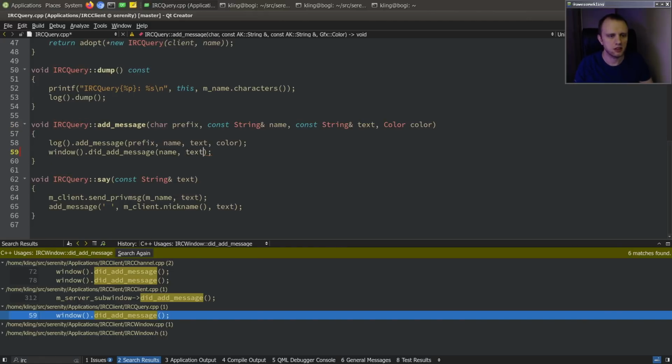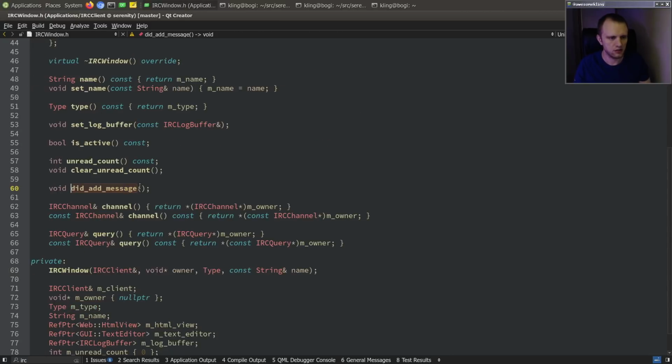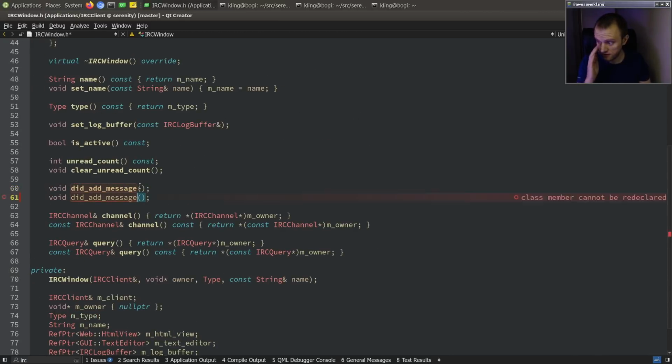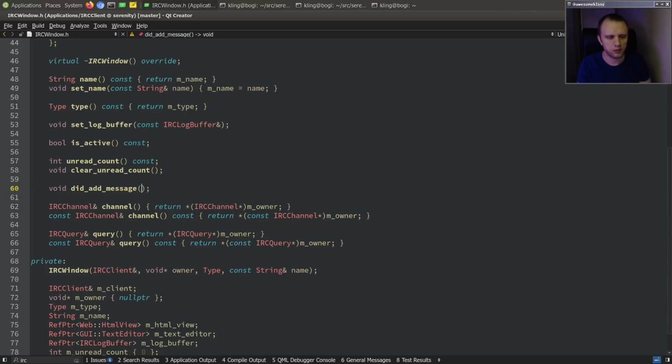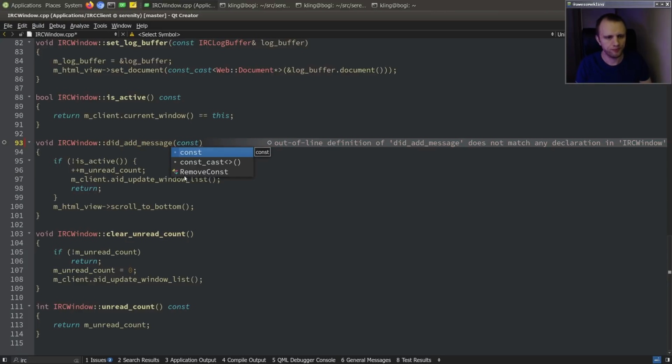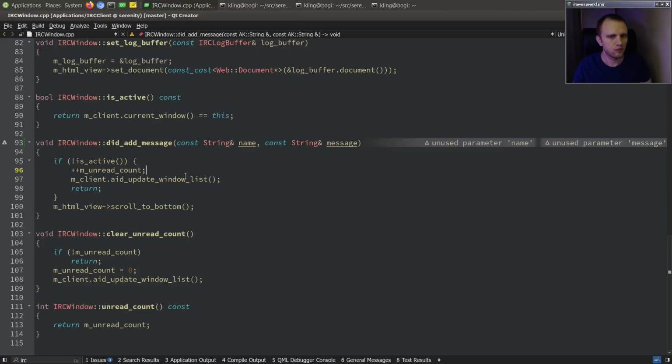So name and text. And then maybe we can have a separate variant of this. Or, no, let's just make it a parameter. Name, const string message. All right. So if this window is inactive, that's when we want to do the notification thing. Or if the whole app is inactive.